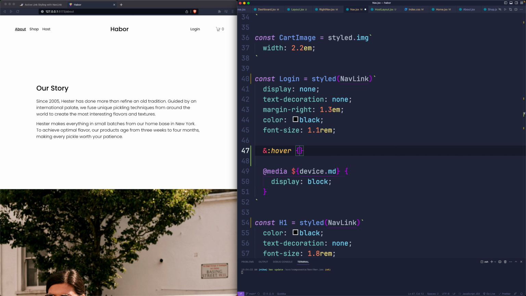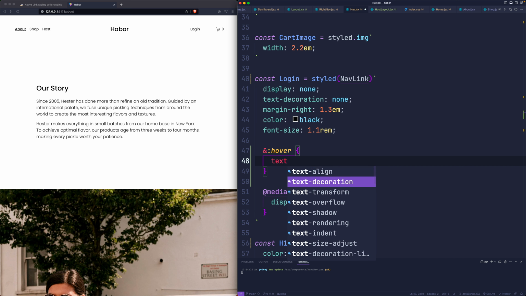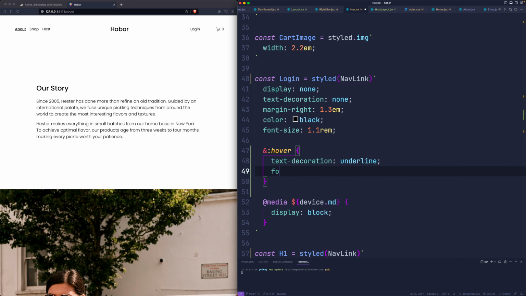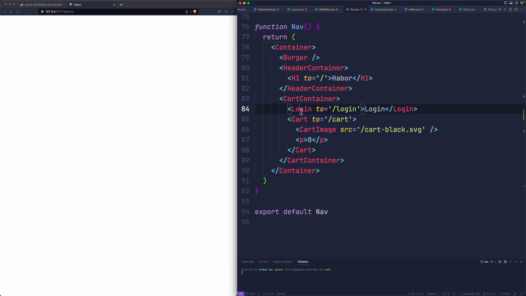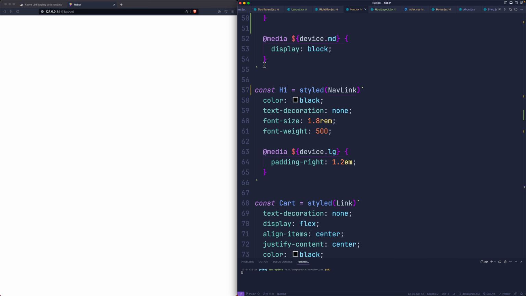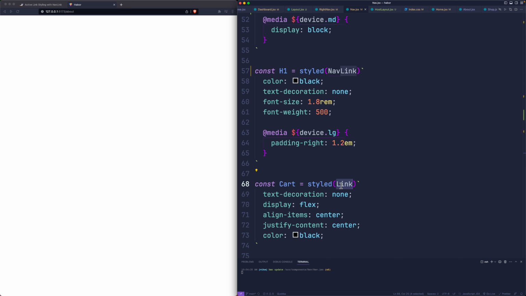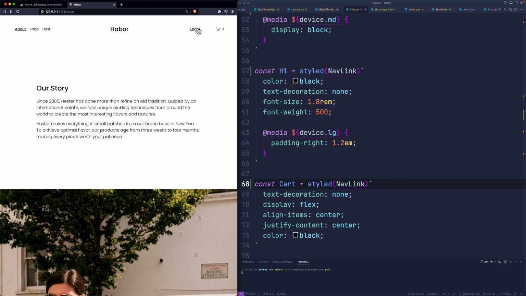So we'll say hover, text decoration underline, font weight 500. That should be working now. Okay, we have to go down here and probably do something. So let's go back. Styled navlink. Let's say styled navlink. I think that's what was going on there. Refresh. Should be working now.